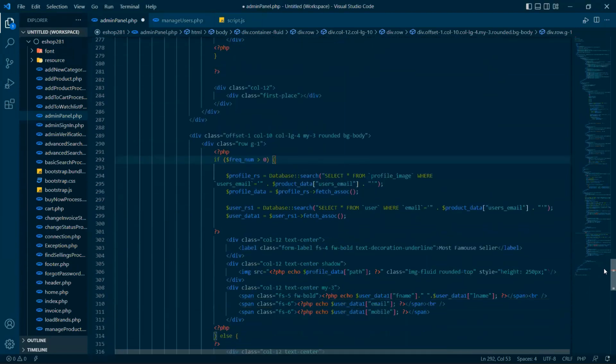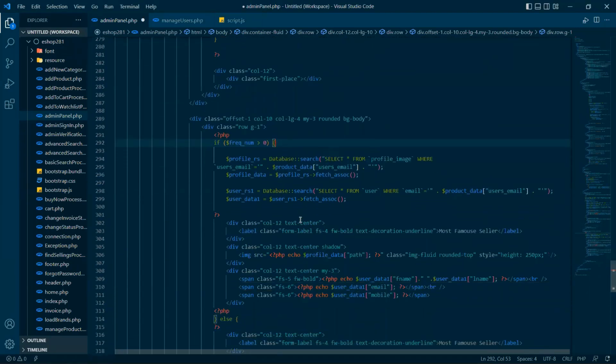After that, from this part, I will take the value of data about user, and firstly I will take the value of profile image table where the user's email is equal to the user's email of $product data, and I will fetch that line and assign that value to the $profile data. And by using this query, I will take the value of user table where the email is equal to the user's email of $product data, and I will fetch that line also and assign that line to user data 1.